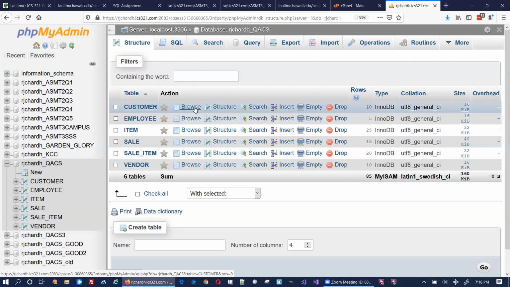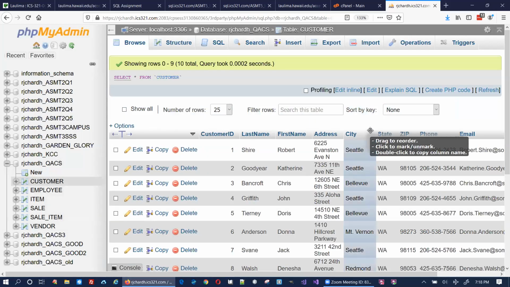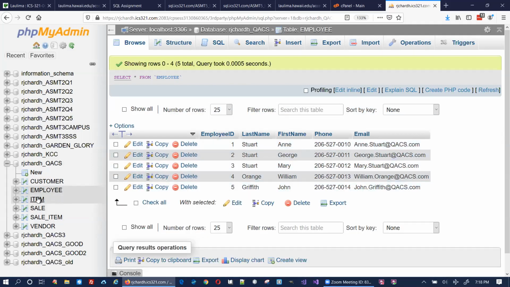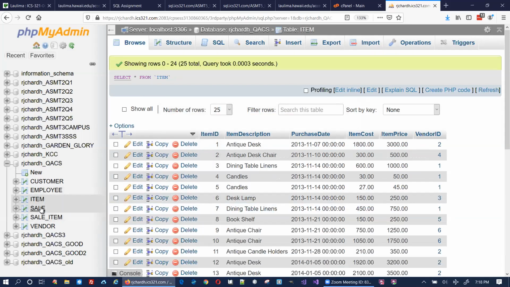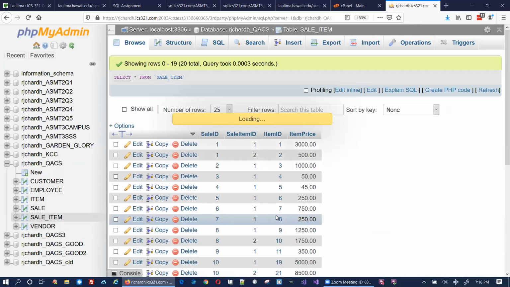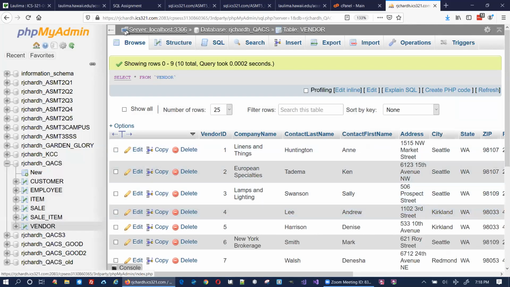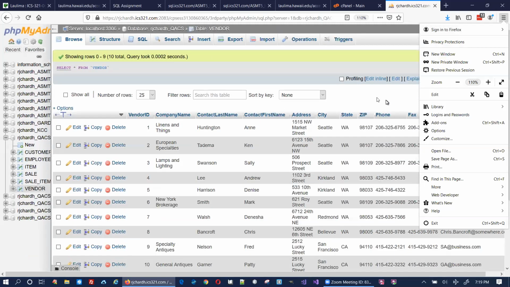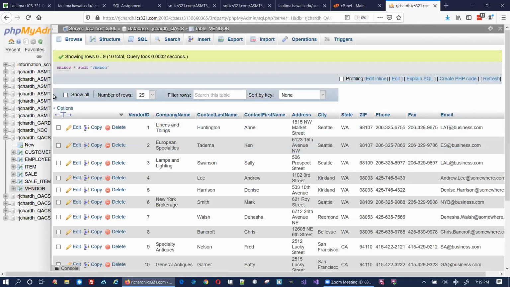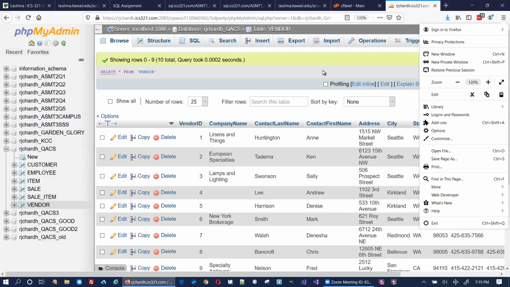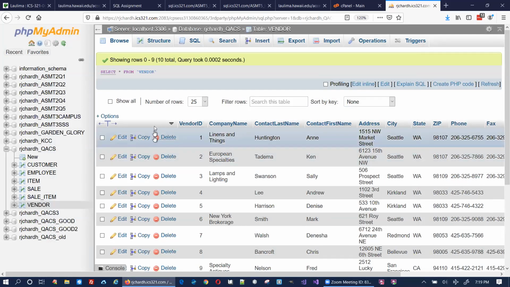So I'm going to start with, there's zip codes in customer, and there's not zip codes in employee, and there's not zip codes in item, and there's not zip codes in sale or sale item, but there are zip codes in vendors. So there's zip codes in vendors, and there's zip codes in customers. Okay. So I'm going to make a new table.